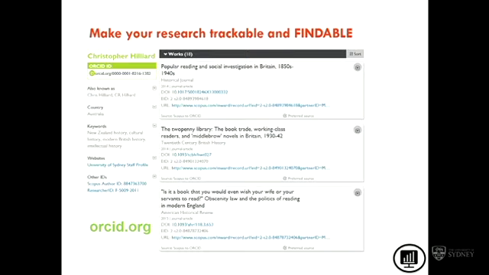Okay, so our last point is to make your research and you trackable and findable. So I've already mentioned ORCID. Here's a snapshot of Chris Hillard, an academic in the history department. So to give you a snapshot of what it looks like, it's free and easy to register. I suggest you have your CV in hand as you do it. And you can see, so Chris has his ORCID ID.